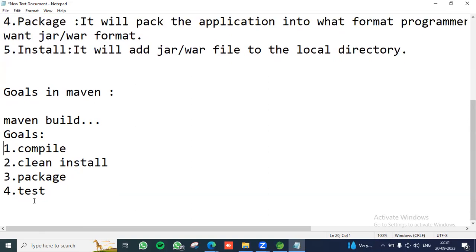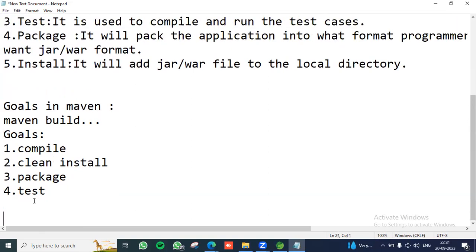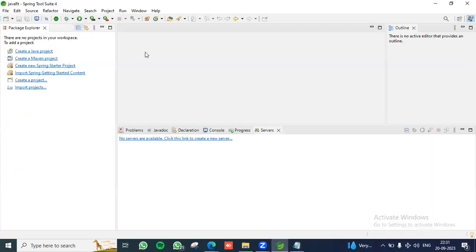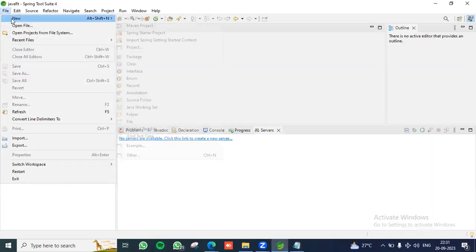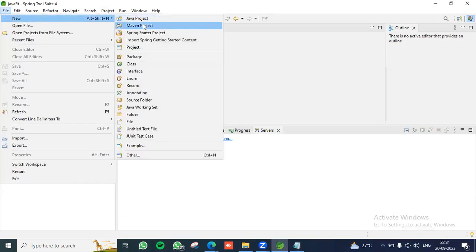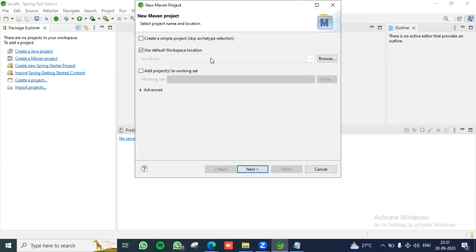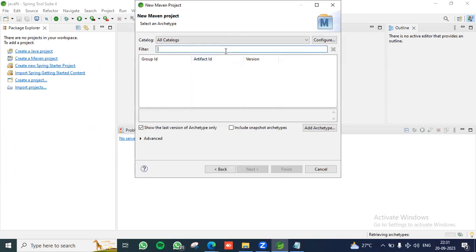The next step here is how to develop a web application. To develop a web application, first let me create a Maven project. Here, don't check this checkbox because you are selecting a web application. Next button. Here type web app.